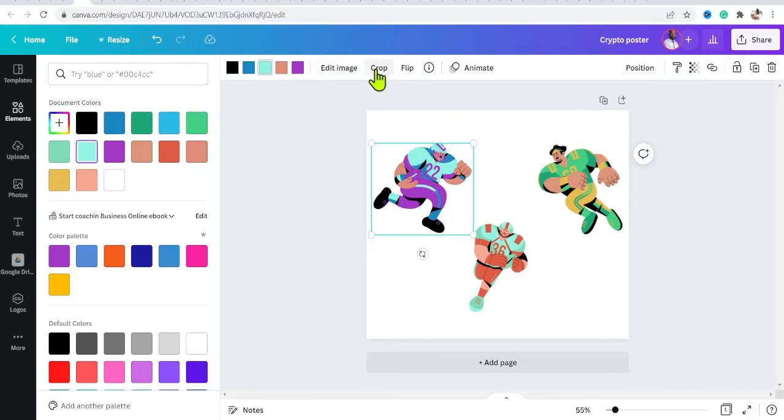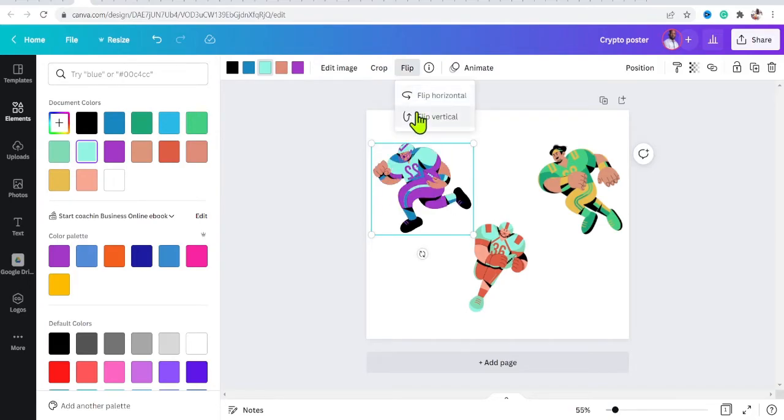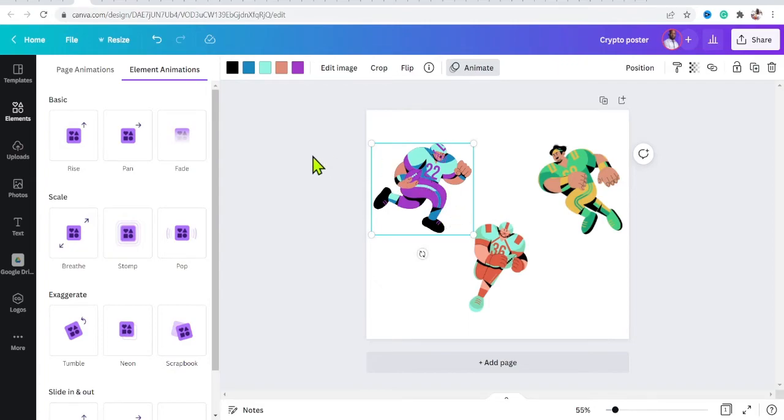So you can also crop this image or flip horizontally, flip vertically. You can also animate it. Let's say I wanted to make this a video format, so I can animate these assets that I have here by choosing any of the animation presets.